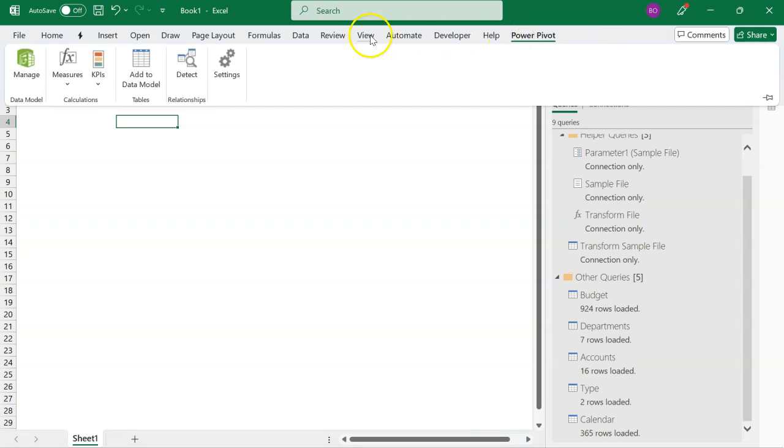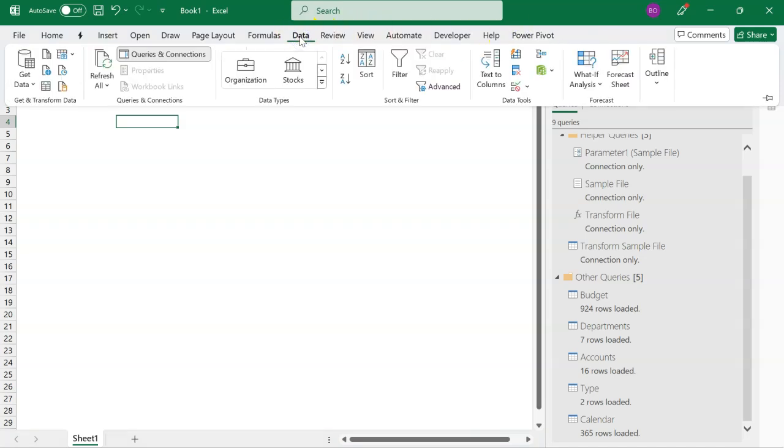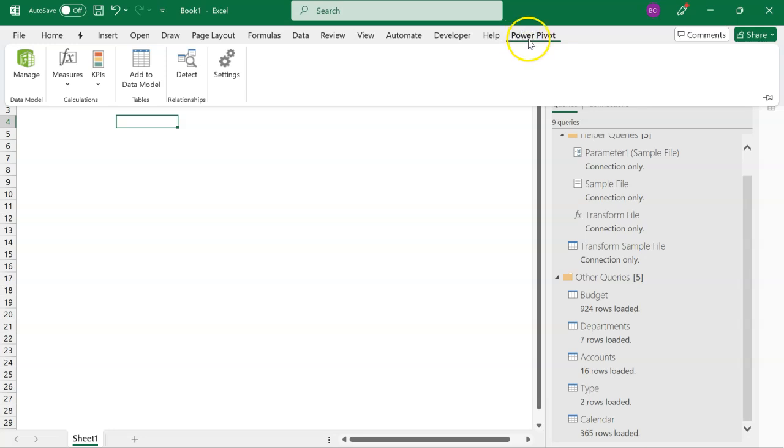If you don't have this, to activate it, you come to Data, and then in the Data Tools group, you can click on this data model. So it'll open up Power Pivot. Once you close the Power Pivot window, you should now see this tab here, right? So this is how we are going to navigate to Power Pivot.